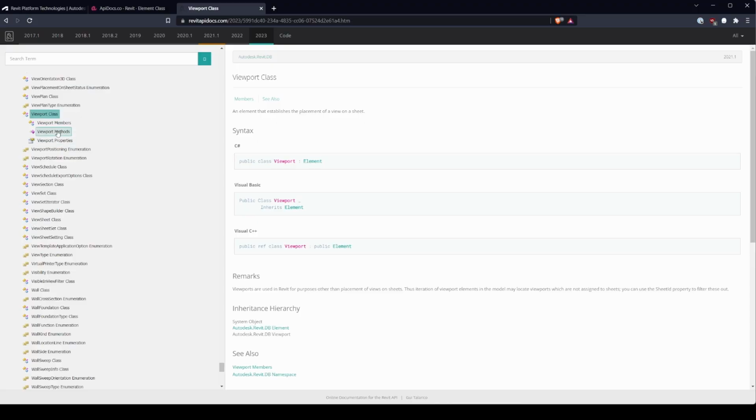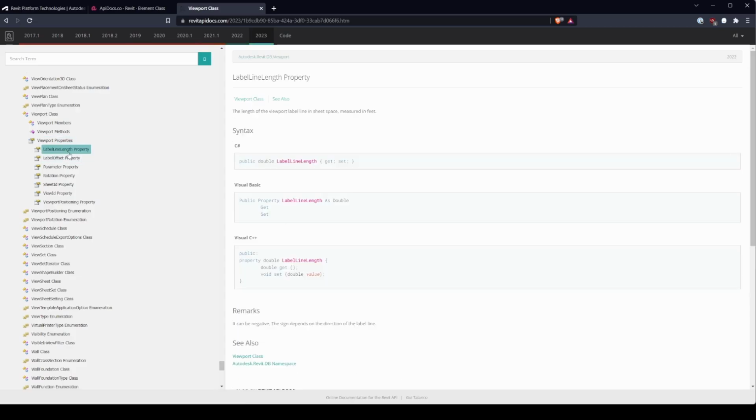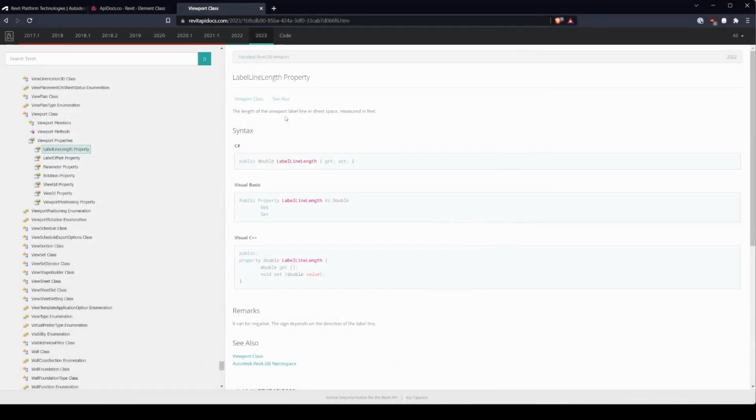So in viewport, if we look at properties, we will see that we have a few different options in here. Label line length was added in Revit 22, so to control that line on your viewports. In Revit API docs, you can actually see that all of the versions up till Revit 22 don't have that option. So they did add that API in Revit 22. This is really handy for when you have the inevitable question of someone saying, hey, can you do blank in Dynamo? You can take a look at it here and say, oh, they didn't add that till Revit 22. We might want to upgrade or whatever. So that's an option for you on Revit API docs.